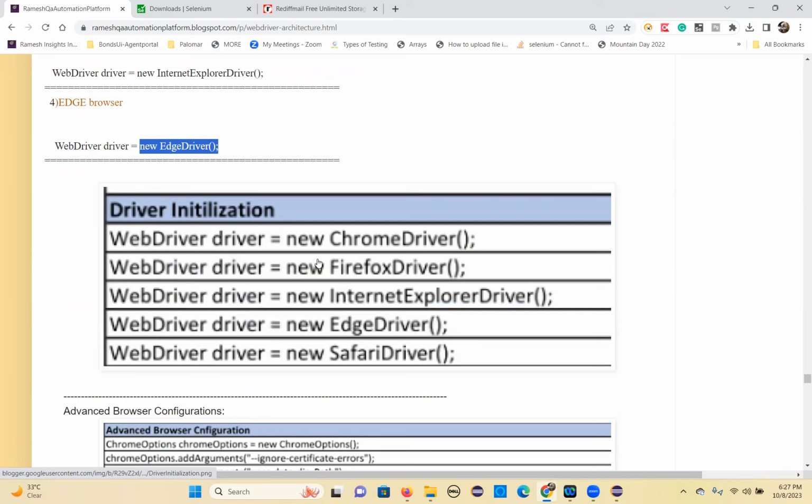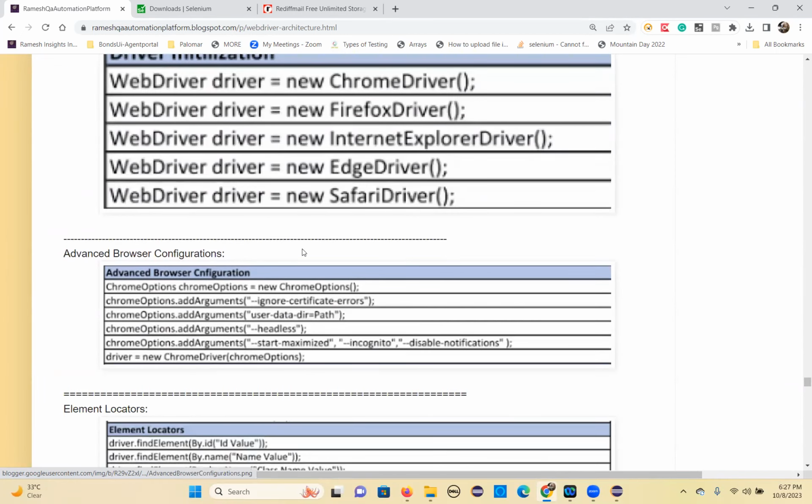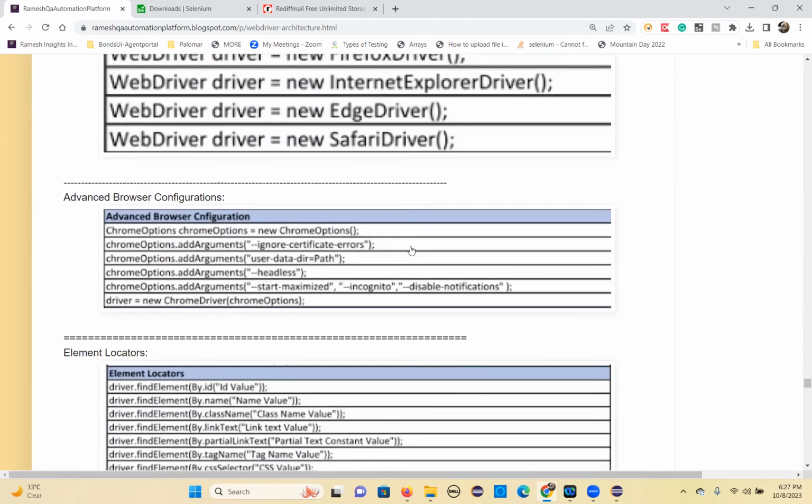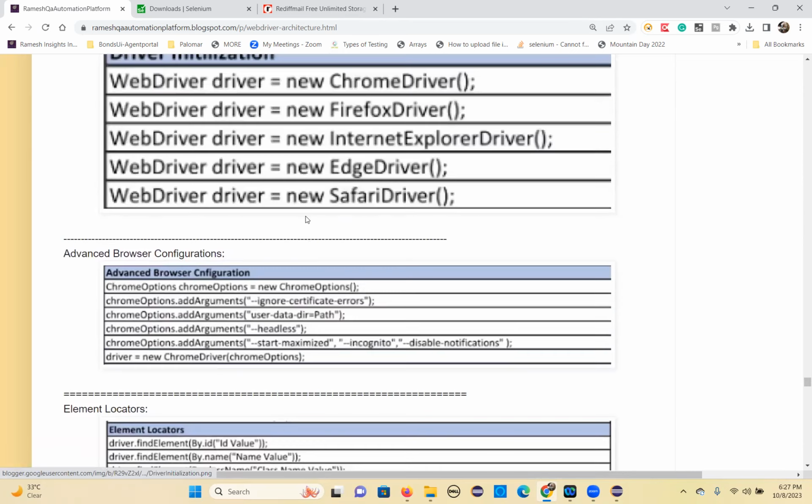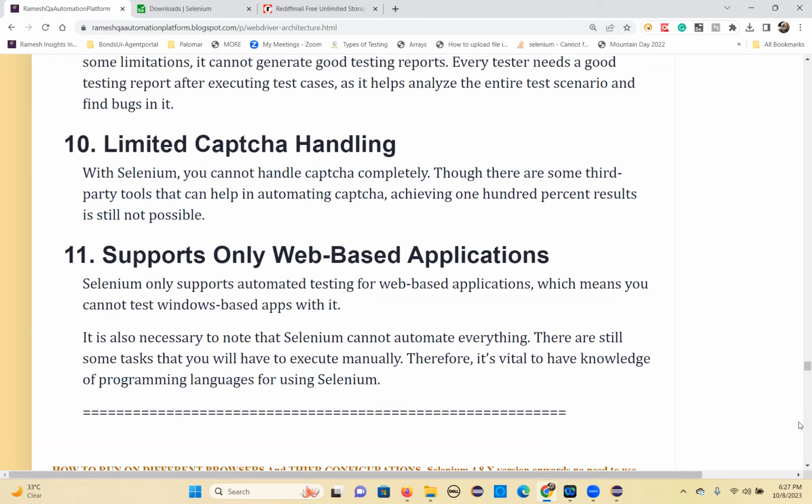You have to write the code like this. The left-hand side is WebDriver only, but on the right-hand side you have to create a respective browser class object. Then all the methods will be executed on that browser class and that real browser. That's how you can launch the browsers. If you want to see all the methods, we'll discuss tomorrow. But today, we have completed these browser methods.